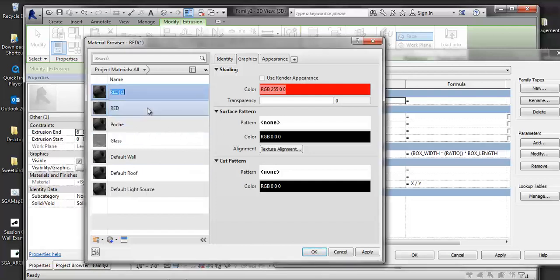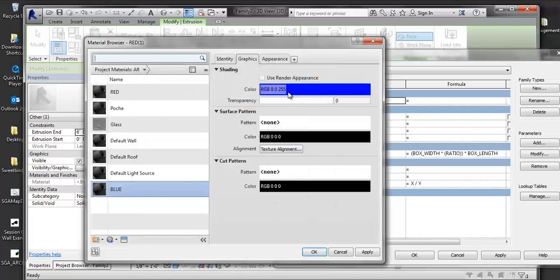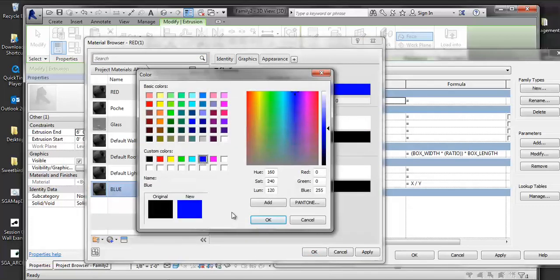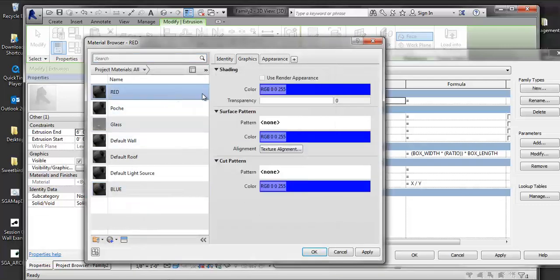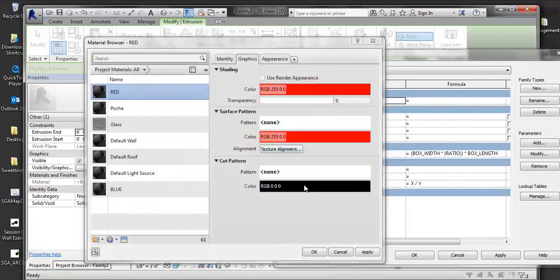I'm going to right click and duplicate that one, and I'm going to call this one blue. This one will be blue. And then I can also change it on surface pattern, right? And that's the elevational view for this. I'm not going to worry about it. You would want to change it there as well, right? If we want, we can change it once we are here. Change it to blue. Back to red. We'll change to red. Pretty easy to pick red and blue.